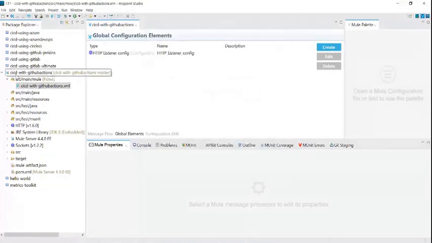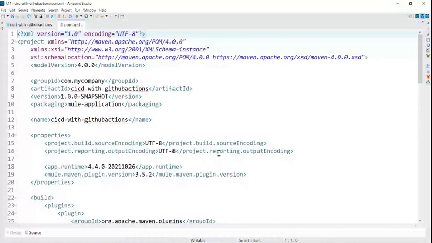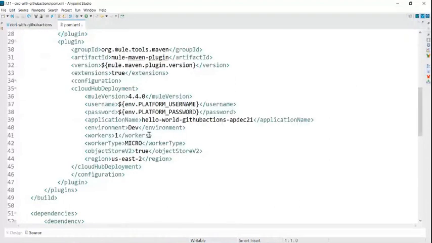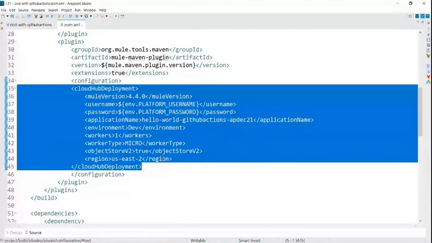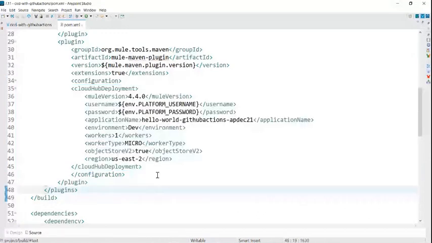Before that, I have added here, if you notice, in the pom.xml. If you are aware a little bit about automating your deployment, you need to make a little change over here in your pom.xml. You need to add the cloudhub deployment. Then only your deployment can be automated. Otherwise, if you don't add this, you cannot automate your deployment. Okay. So you need to add this, and you don't need to memorize this.